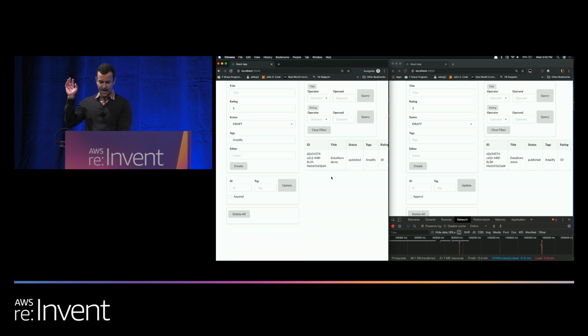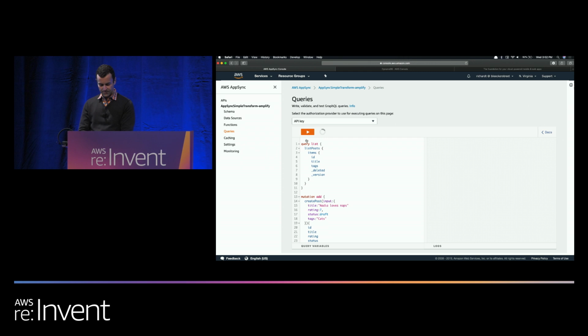I'm actually using US East here. Created a record on the other item. If I go to my AppSync console, just to show you that it's been written, I can do a list operation here. And just to show you some of these fields, get the last change data that just came back. Right, so you can see the details here.